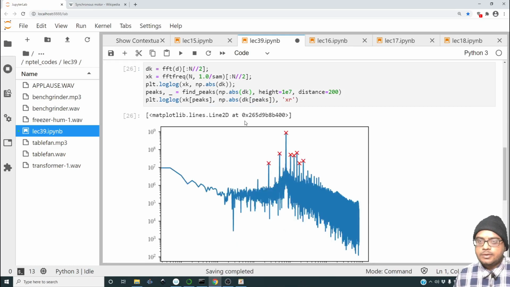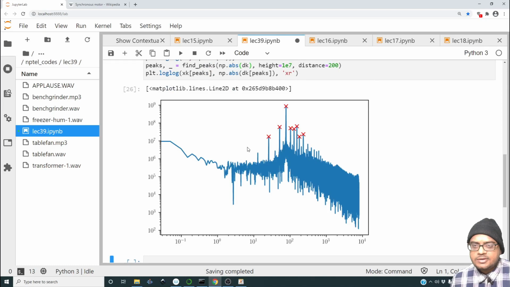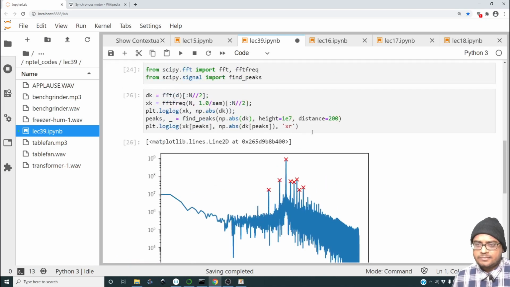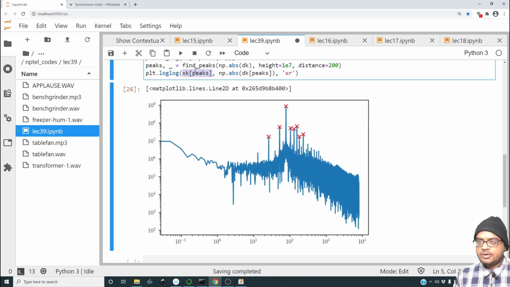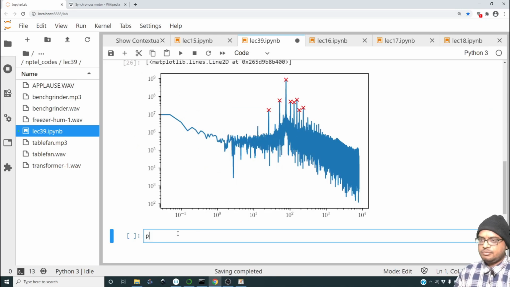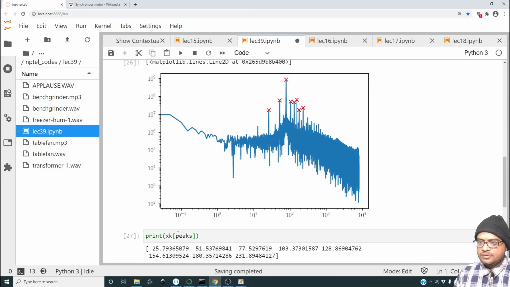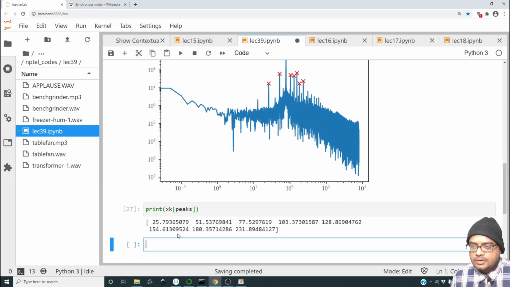Alright, great. So now we do have the peaks. Let us see what the values of the peaks are. Let me simply plot the frequencies at which the peaks occur. So print xk peaks. Alright, so it's 25, 51, 77, 103, and so on.